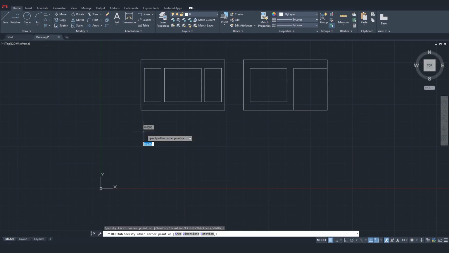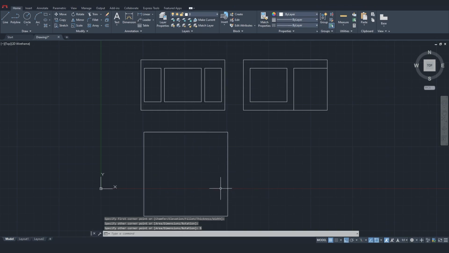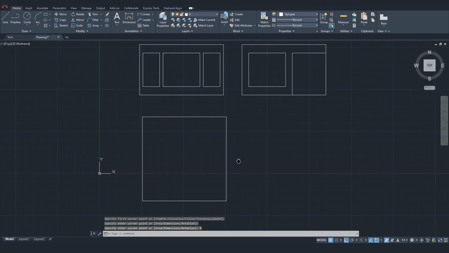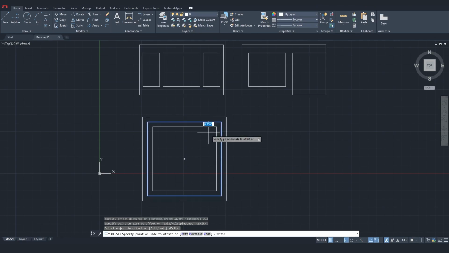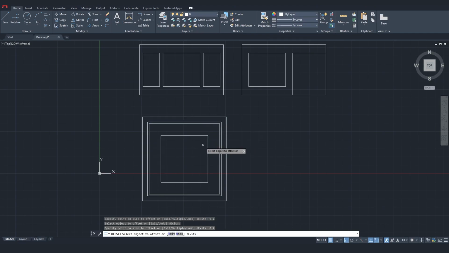Next, I'll design the ceiling. It'll be 5 by 5 meters. First, I'll give it a 30 centimeters offset. Then a 10 centimeters offset for the cove lighting. And finally a 70 centimeters offset for the center part of the ceiling.